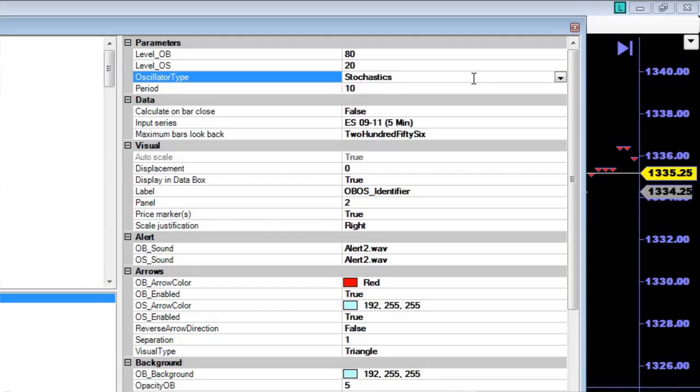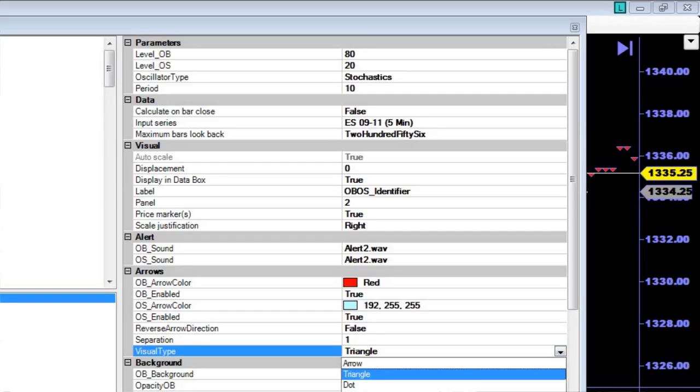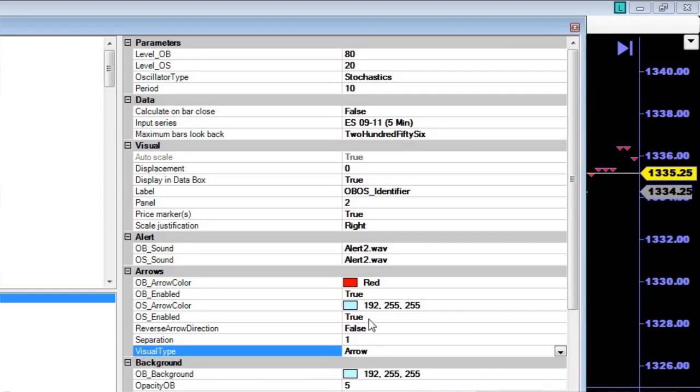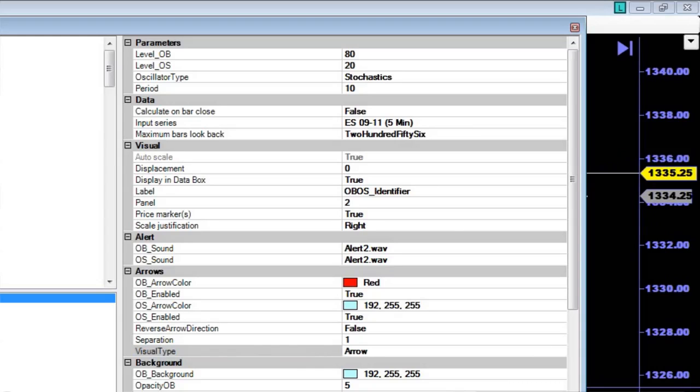So any of those. Some of the other things that are helpful is that you can control the arrows, what color they are, or whether or not it even prints them. And you can choose if you want to have a triangle, or a dot, or a square, or an arrow. So we'll just go and say arrows. And now it goes to arrows instead of triangles.